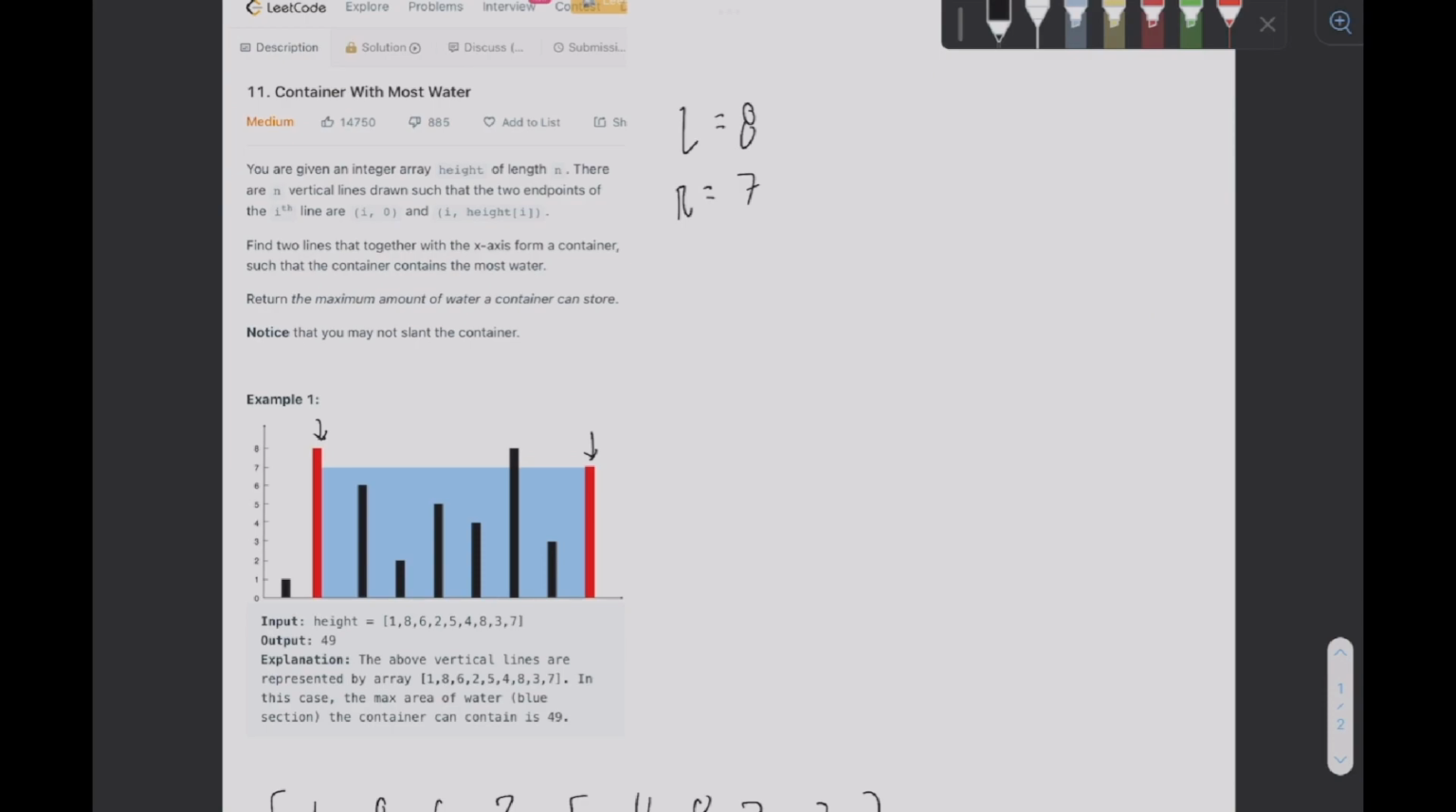Another thing we need to note is that the base of the container is going to be the distance between the left wall and the right wall. So this is going to be the distance, or the base, of our container. And in this case, it's going to be 7. And you can actually see the output here. So the max area of the container is going to be 49.